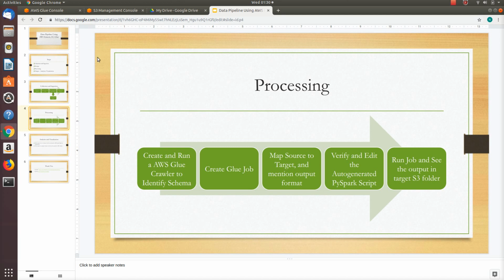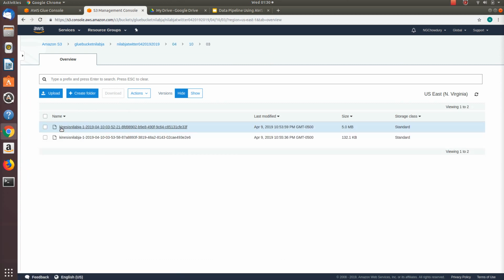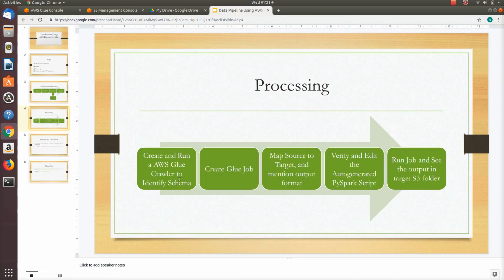From the previous video we know that the JSON file from Twitter is already present in our S3 bucket, and what we will do is transform the JSON file into a relational format for our data analytics and visualization using AWS Glue. So if we go back to the slide, let us go through the steps of what we will do. We will create and run a Glue crawler to identify the schema.